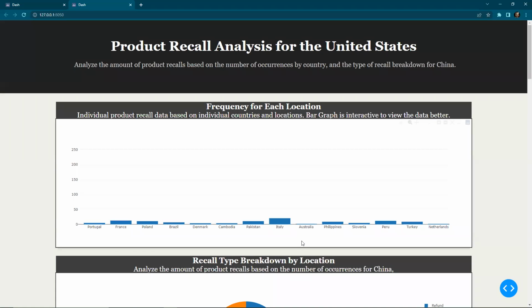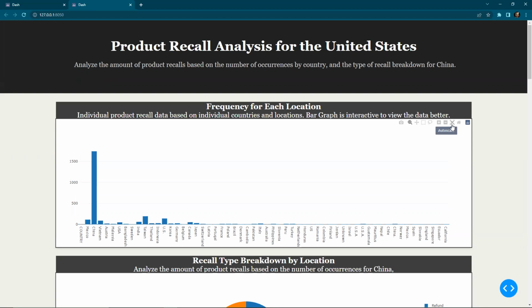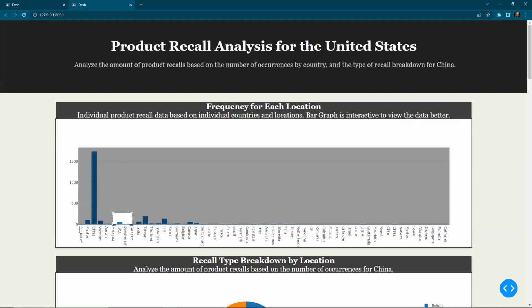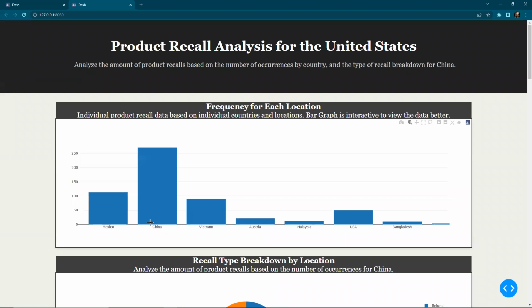We can filter these, and these have a little bit more instances, such as France right here with 13 instances. Italy has about 21 instances. Turkey has about 9. Peru has about 12 that have been recalled from this data set. And then we can move a little bit more over towards here and get a better view. As we can see, countries such as Mexico, Vietnam, Bangladesh, they all have a high number of instances.